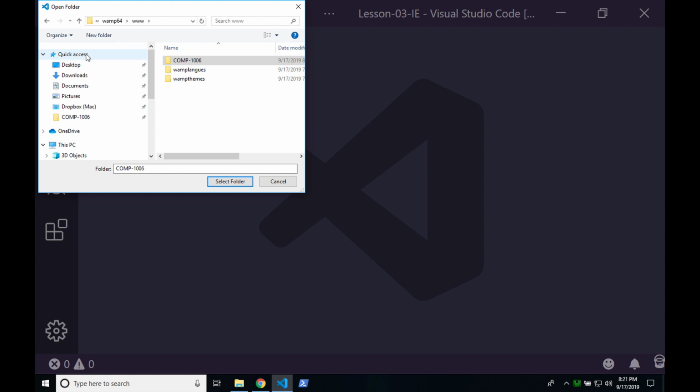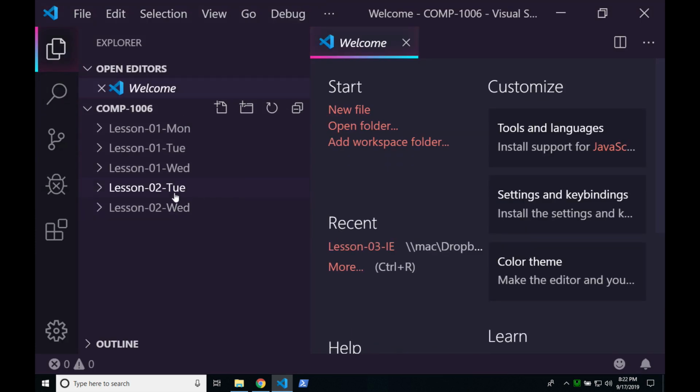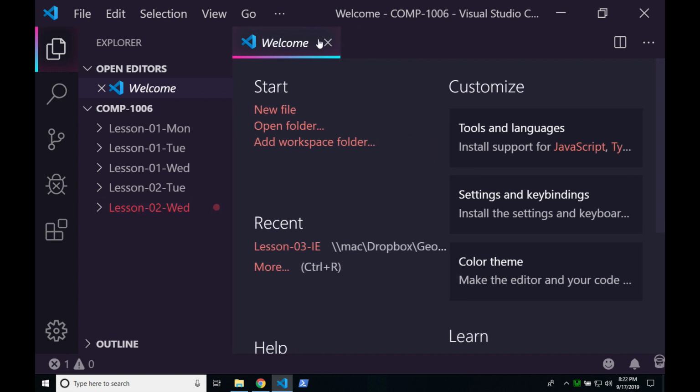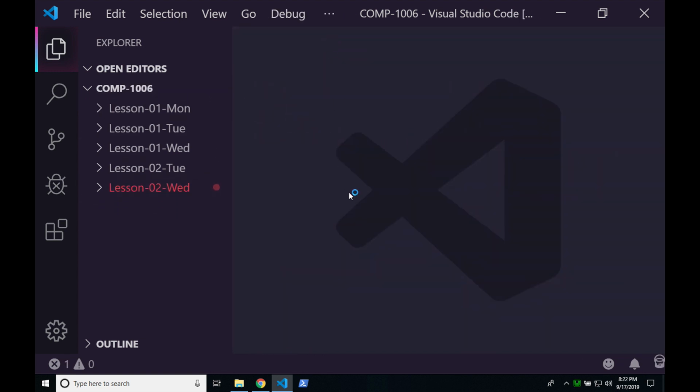It's not super important. All right, so I'm going to choose my COMP-1006 folder, and I'm going to click Select Folder, and that's going to open it up in my IDE. And now I can see all my files over here. I'm going to shrink this down a bit, close my welcome window.